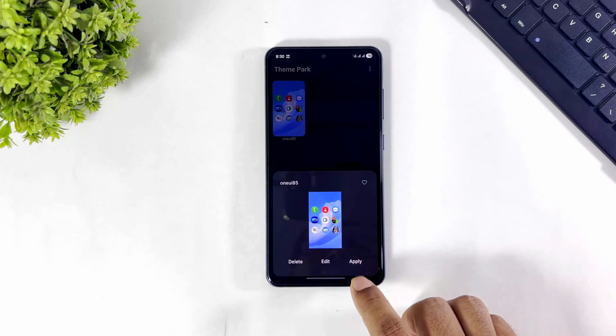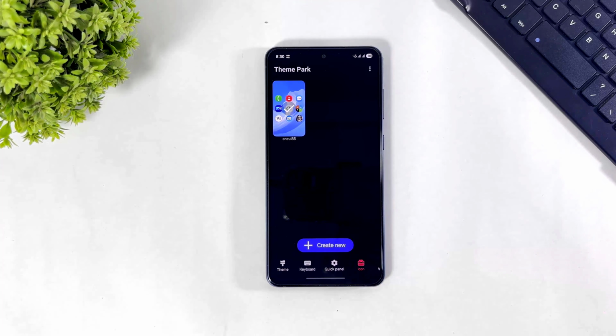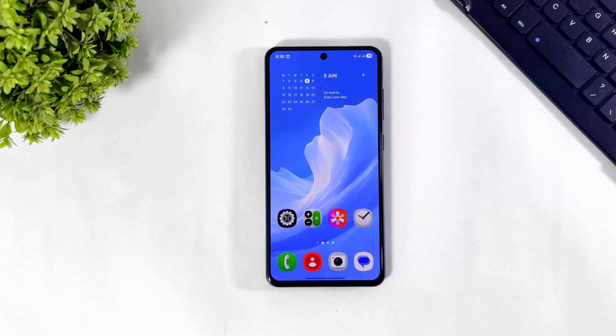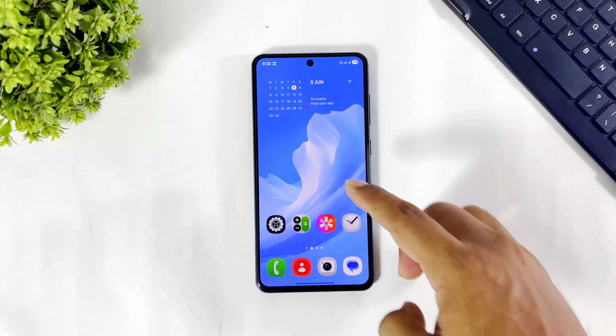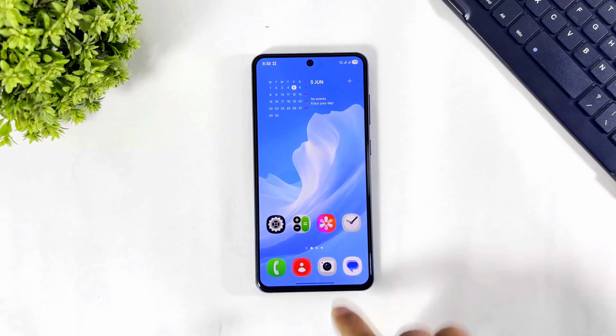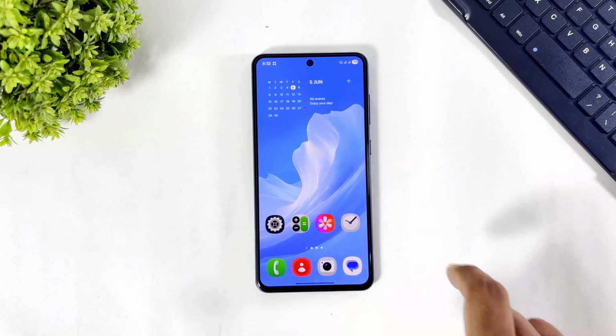And apply. After applying, look at these latest One UI 8.5 3D icons on your Galaxy device. Look at these latest One UI 8.5 icons on your Galaxy device.